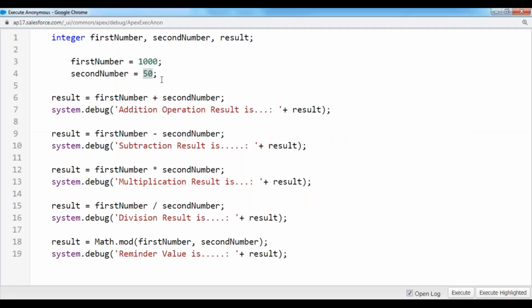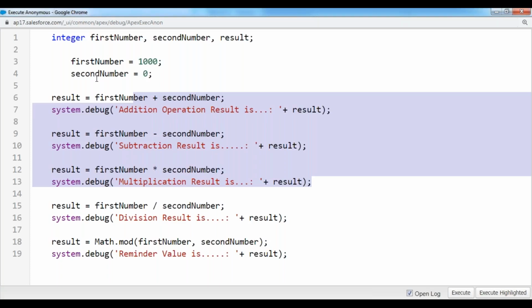Now, for example, if I give the second number value as 0, what will happen in this case? I'm executing up to the multiplication part. I'm selecting these statements and executing this piece of code. So click on execute highlighted.